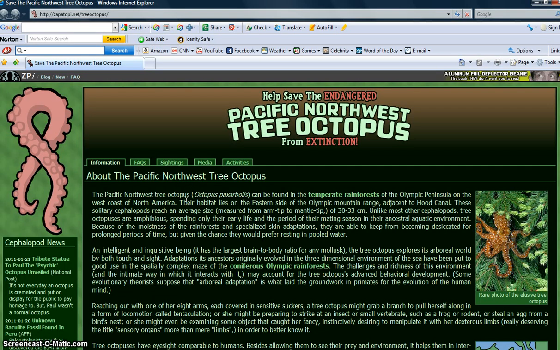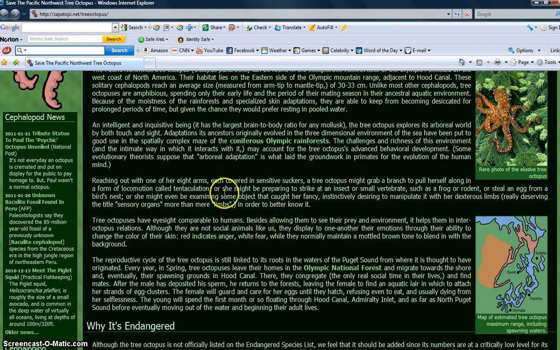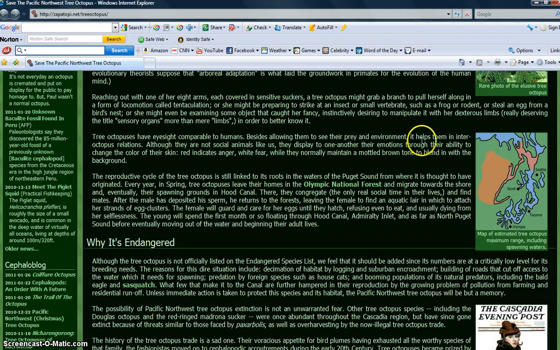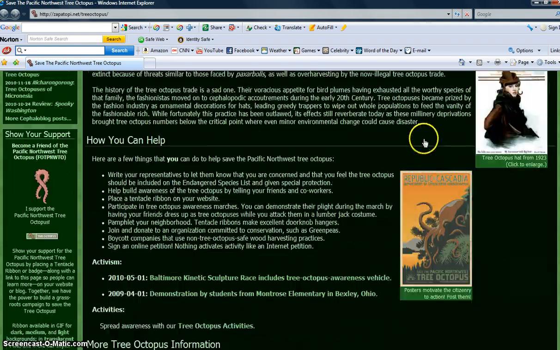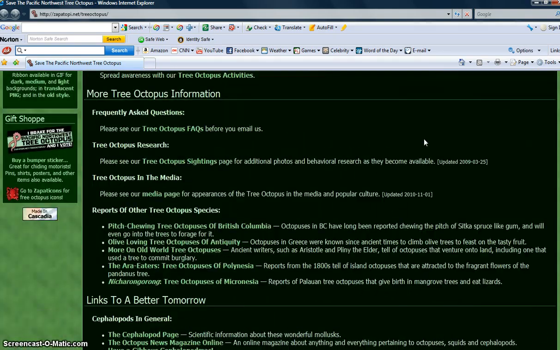I've chosen to review the website on the Pacific Northwest tree octopus and how to save it from extinction, which looks like a valid site upon initial review. And I say that because I think students would immediately like the graphics, that it's colorful, has several pictures that look quite real, and lots of information about this tree octopus.